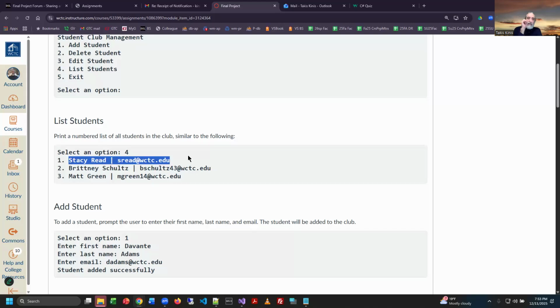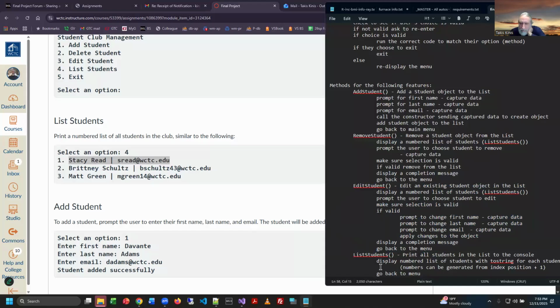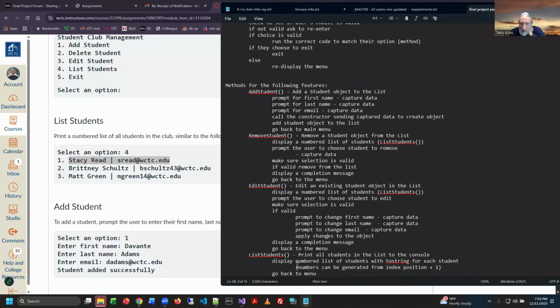But there's also this scenario, and maybe we didn't think about this, and maybe I did think about it. Let me see. List students. So let me just pull this over a little bit. Print all the students in the list to the console. Display numbered list of students with ToString for each student. Numbers can be generated from index position plus 1 because the first index position is 0, right? And then when you're done, go back to the menu. There's something, because I'm looking at my code here and there's something I didn't think about though. What if there's no students? Aha. All right, so there's a pseudocode piece I didn't think about.